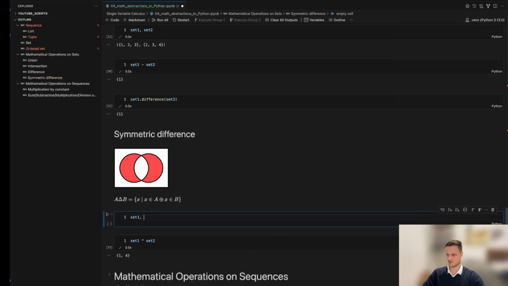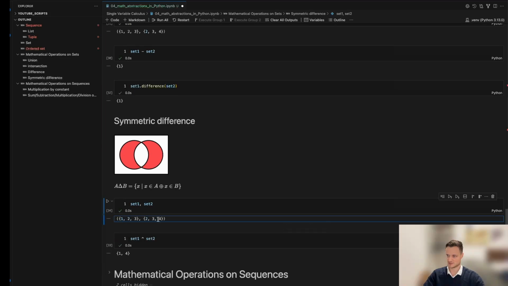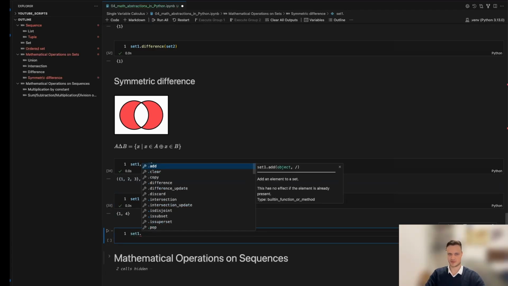So again, let's remind ourselves what sets 1 and 2 are. 2 and 3 are the intersection, so we're not going to take them. It's white, and we take only the red elements. This is 1 and 4. In the same way, we can do this with the operator.